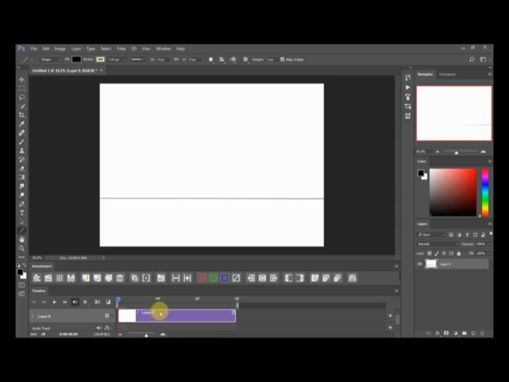Okay, so this is all one layer now, and that's my background layer. The simplest way of doing things is to name them. You just don't want to get your layers mixed up, because you're going to be using a lot of them.